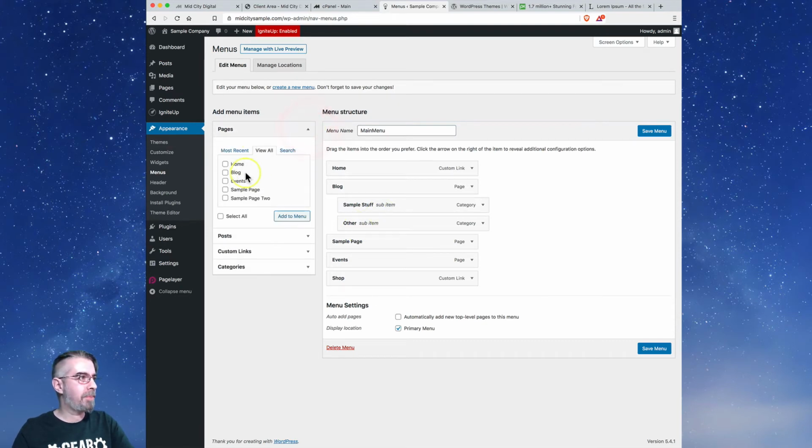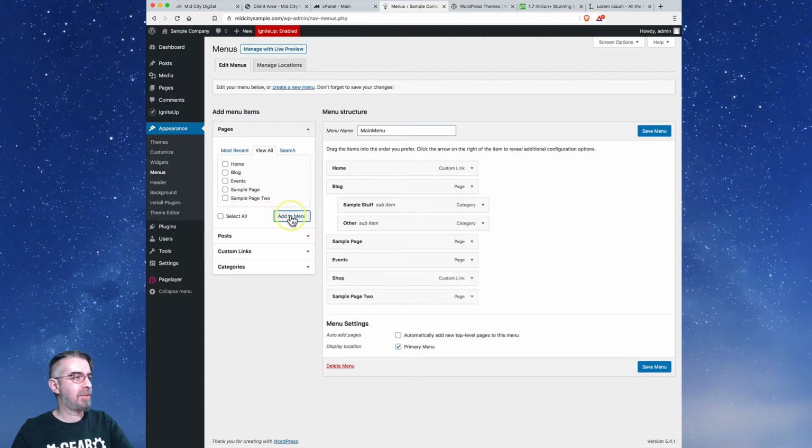Let's jump back over here to pages. I want to add a sample page 2. Let's add that to the menu, and now when I want to rearrange these, I can just click and drag these around. I could either make this a sub-menu item right here under sample page, or make it its own page, just keep it lined up here. You could even get crazy and make it a sub-menu item if you want. So you're able to rearrange this however you want. I'm going to put it right here.